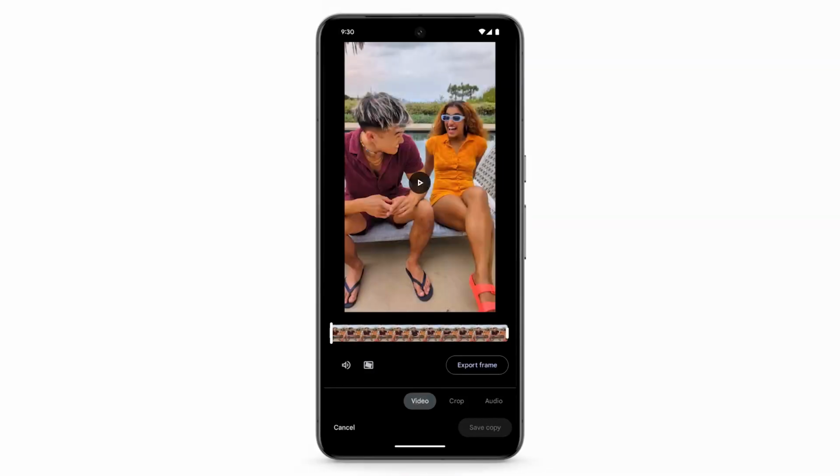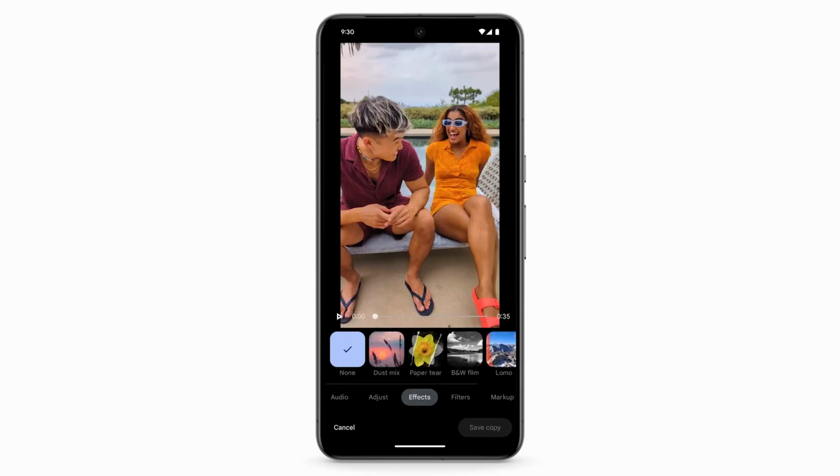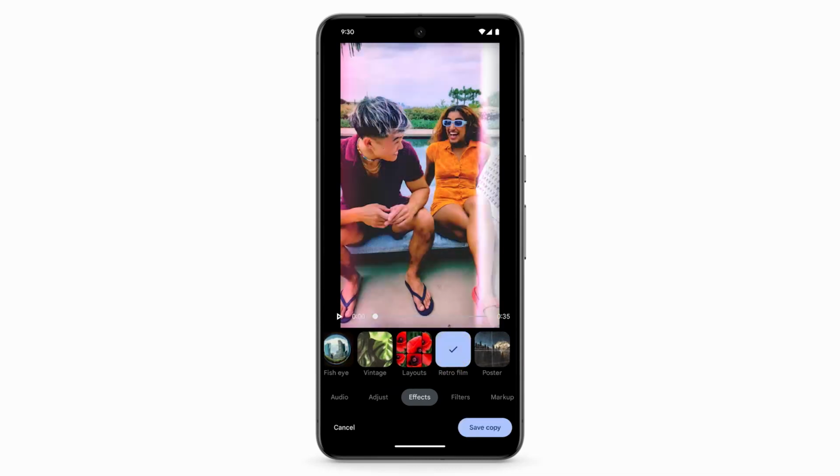To add effects to the video, at the bottom, swipe left. Tap Effects. You'll see different effects that you can add. Select the type of effect you want to apply. Tap Save Copy.